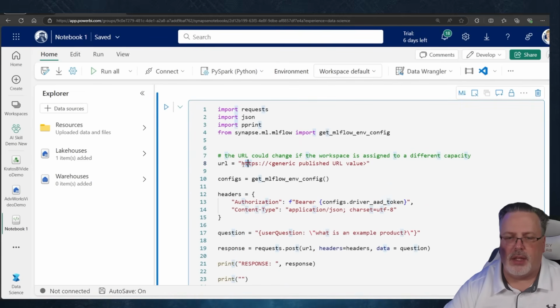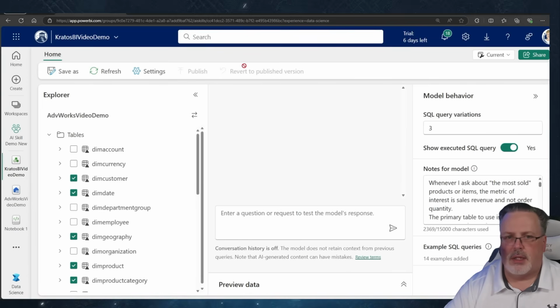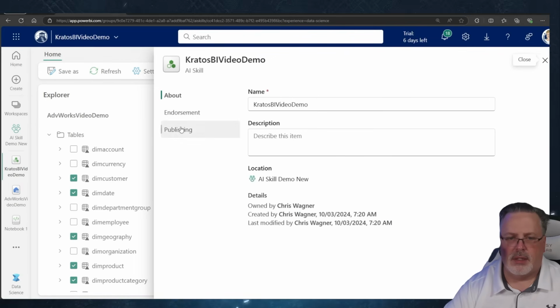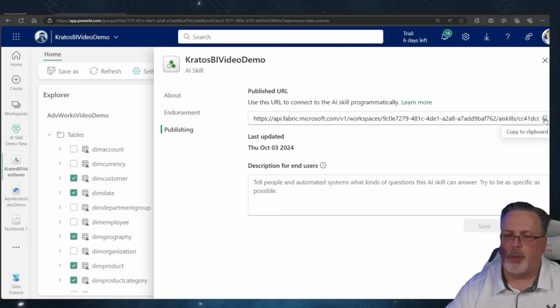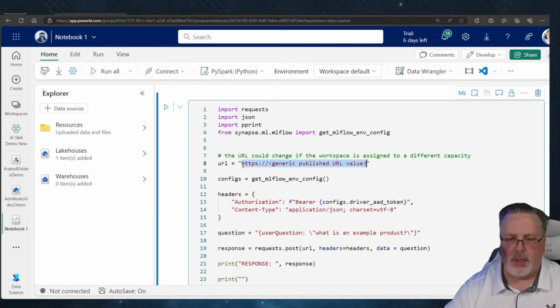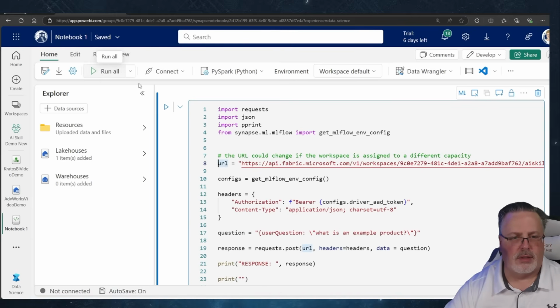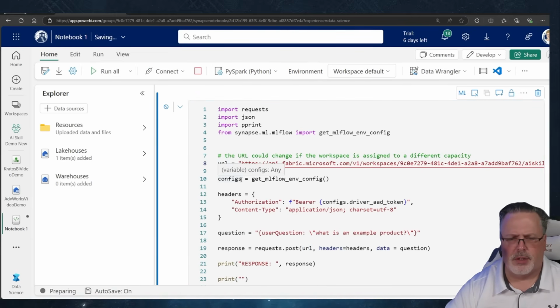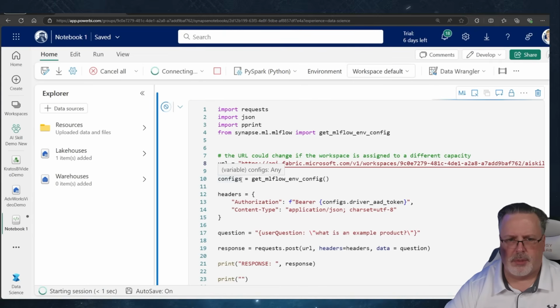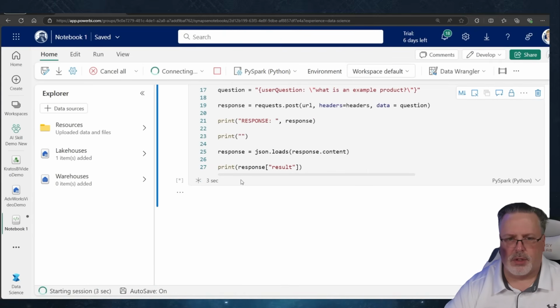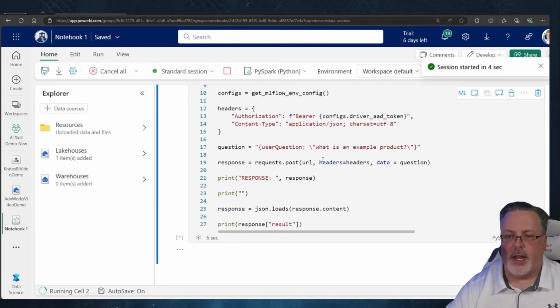So I've got the AI skill that I'm going to be putting in. I need to put that URL of that skill right here. So I'm going to head back over to that skill. I'm going to go to settings and publishing. I'm going to copy the AI skill again and go back to my notebook. I can paste that in here. Paste. And then run this. So I'm just going to run this one because I don't need to recreate the lake house.